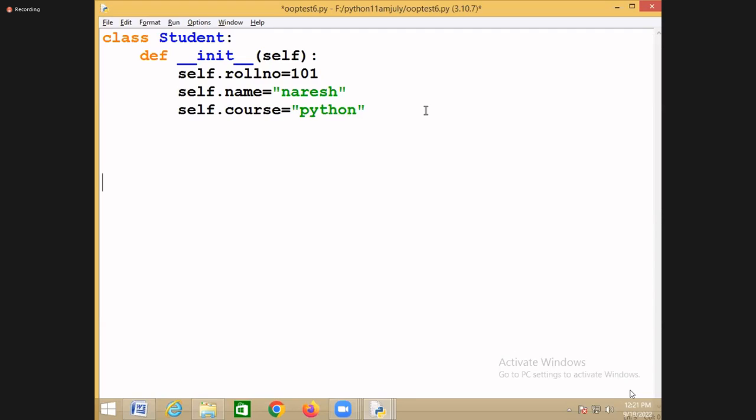So what will happen if I create a student one? I'll say student one equal to student. So what will happen on creation of object here? So what will happen on creation of object?